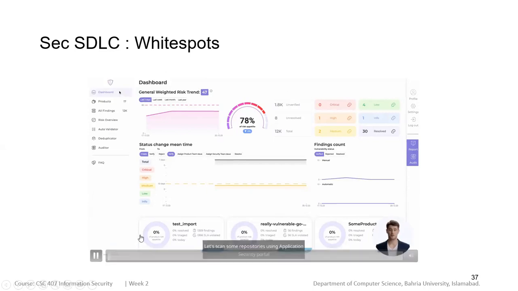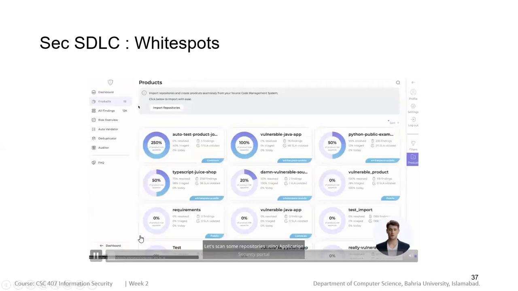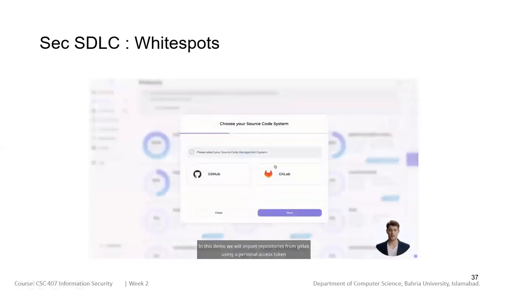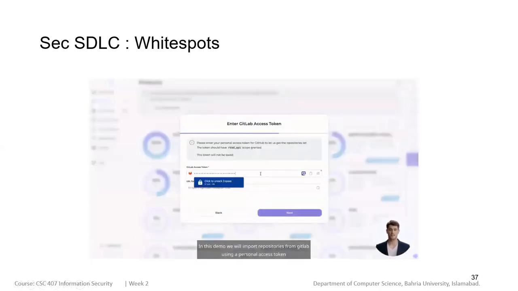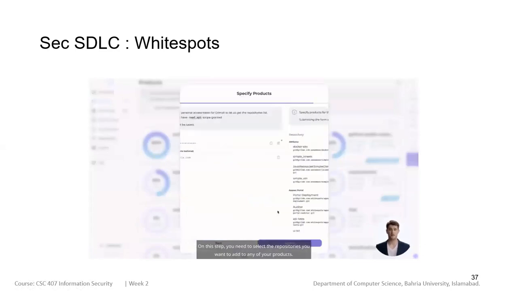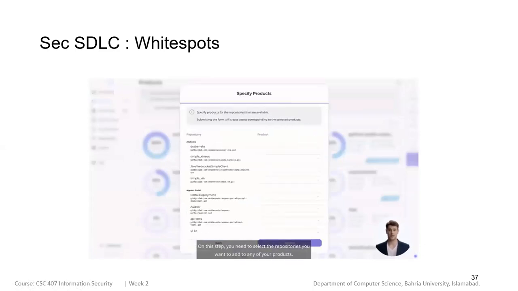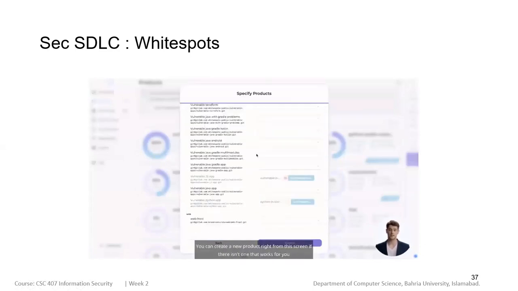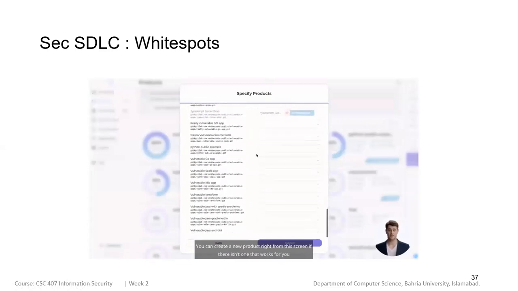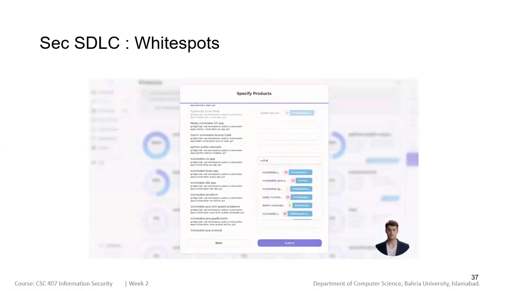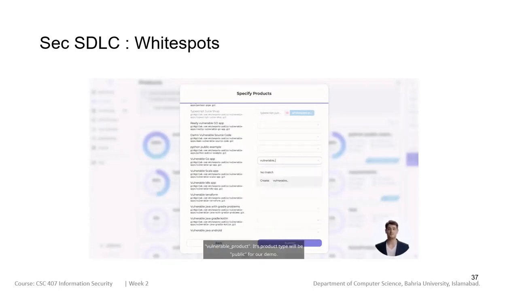Let's scan some repositories using the Application Security Portal. In this demo, we will import repositories from GitLab using a personal access token. On this step, you need to select the repositories you want to add to any of your products. You can create a new product right from this screen if there isn't one that works for you. Each repository will be added as an asset to the defined product. Let's add a new product and name it vulnerable_product.